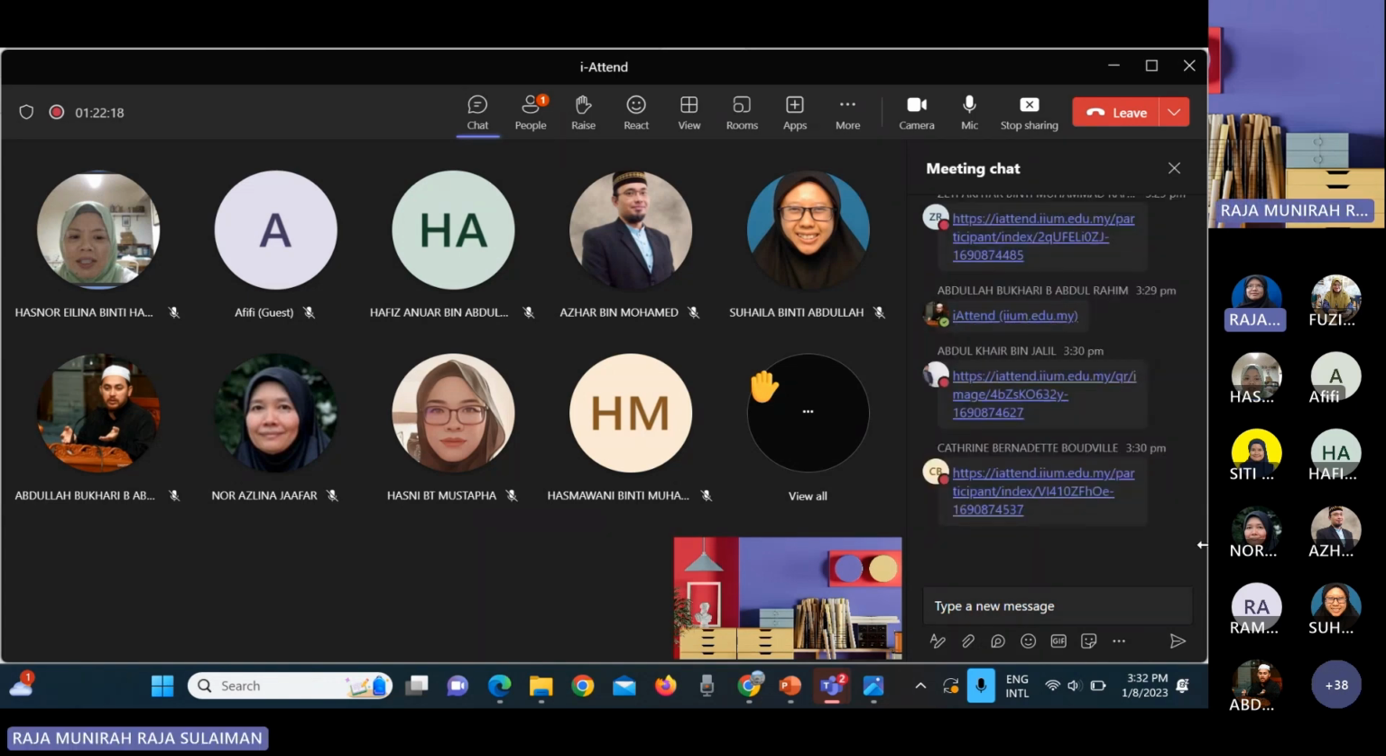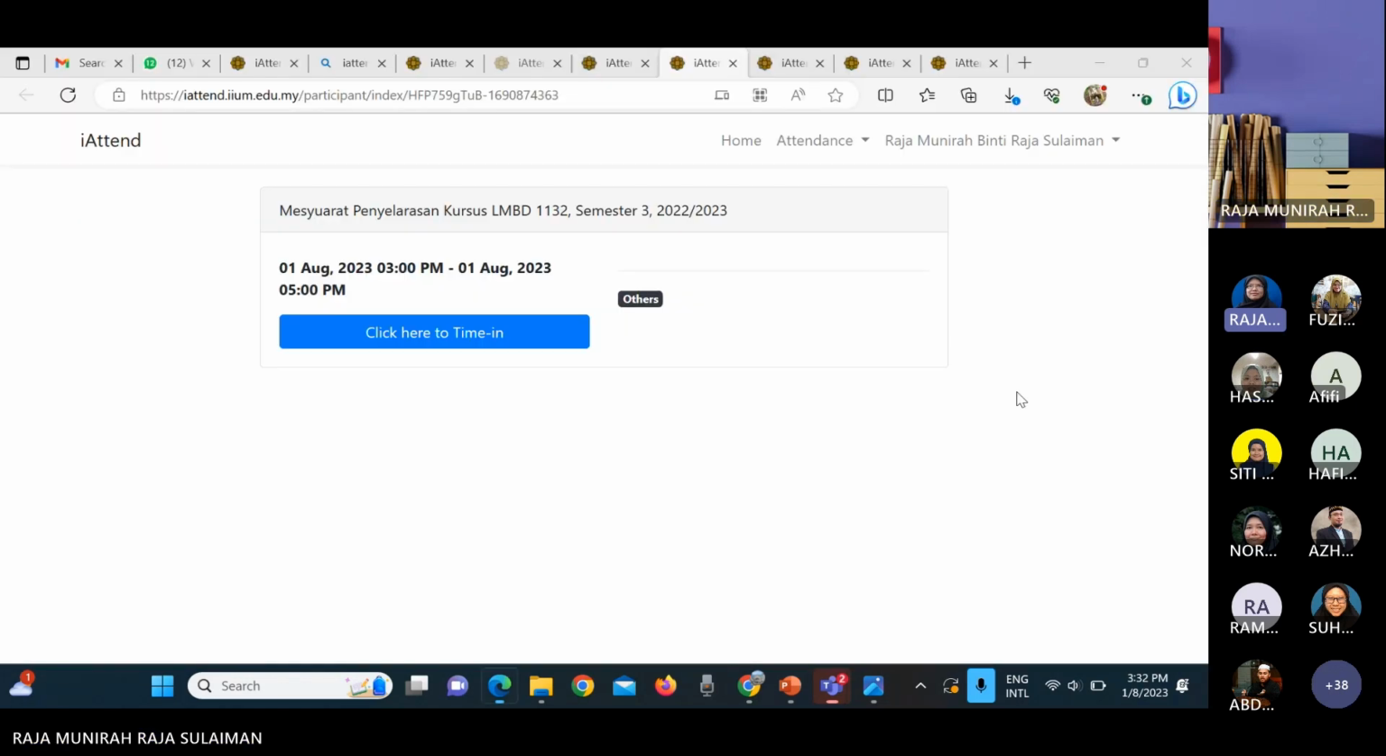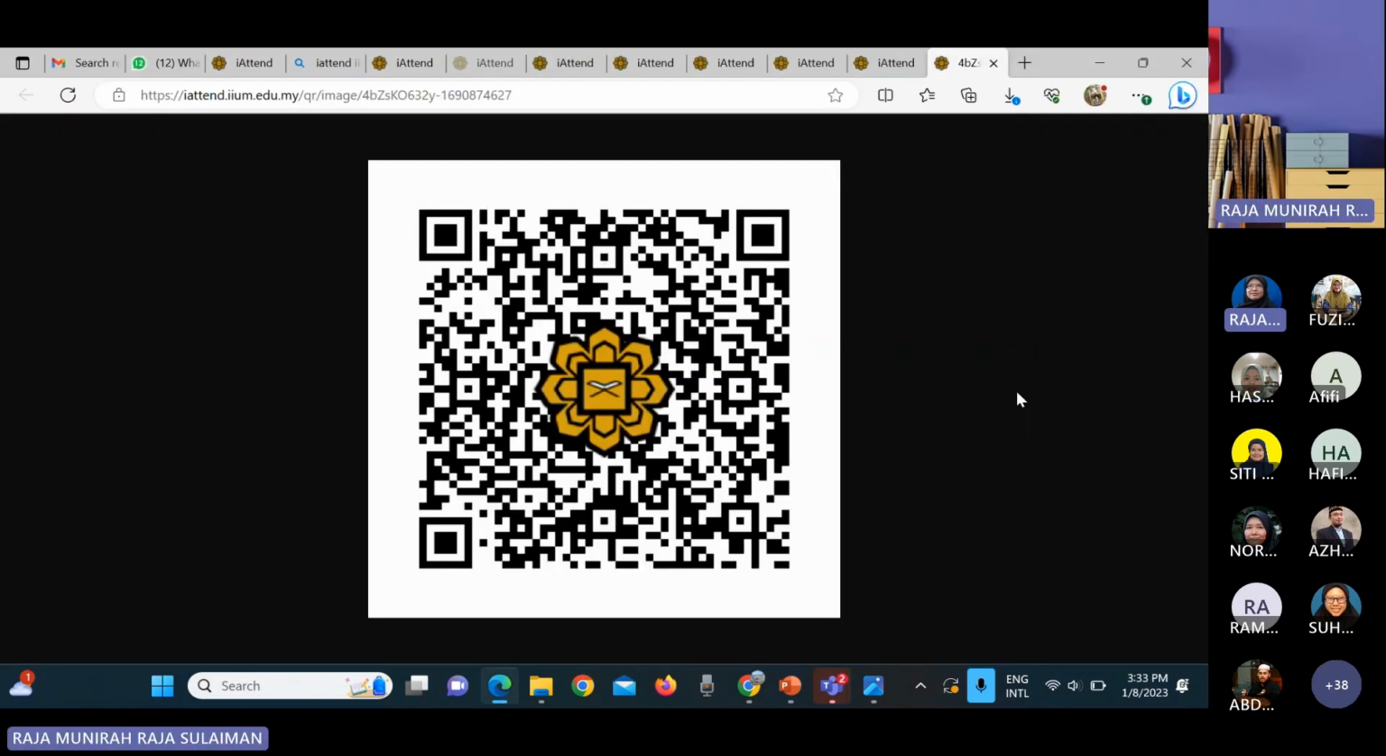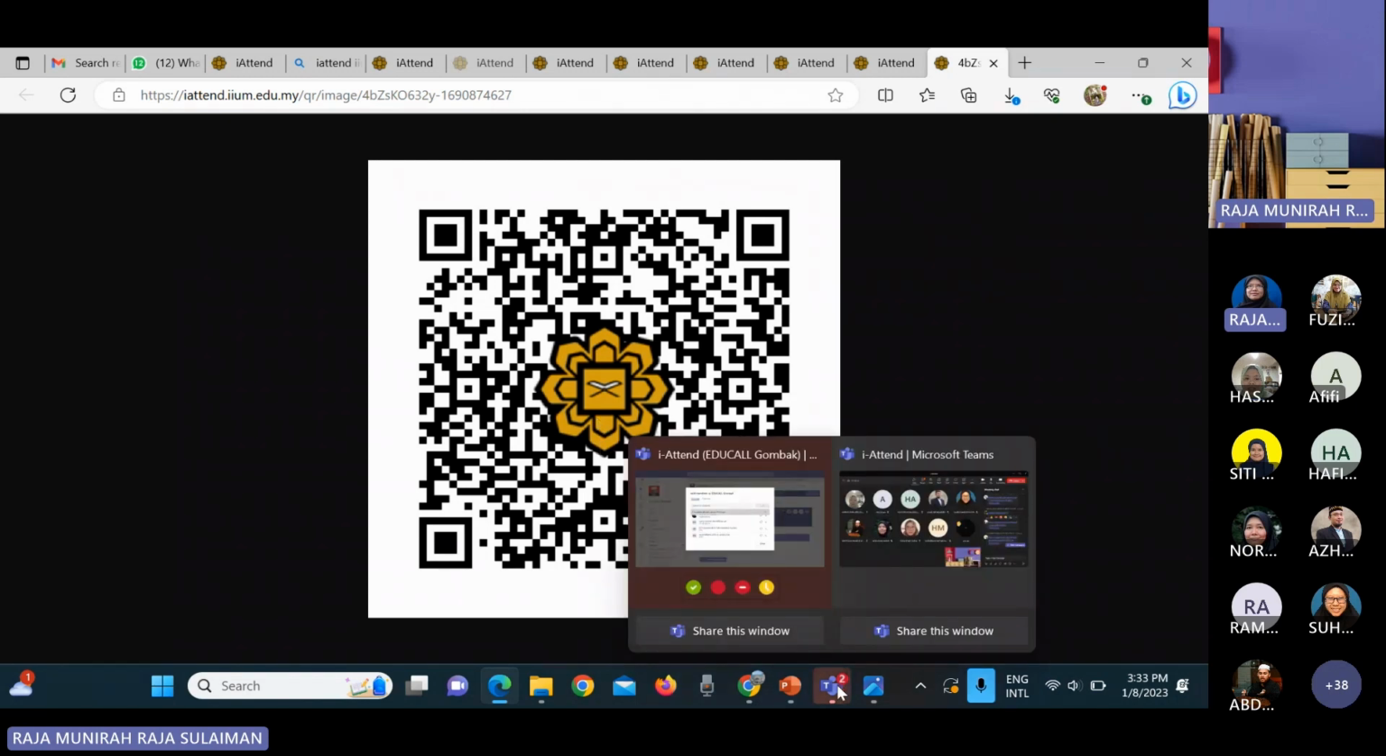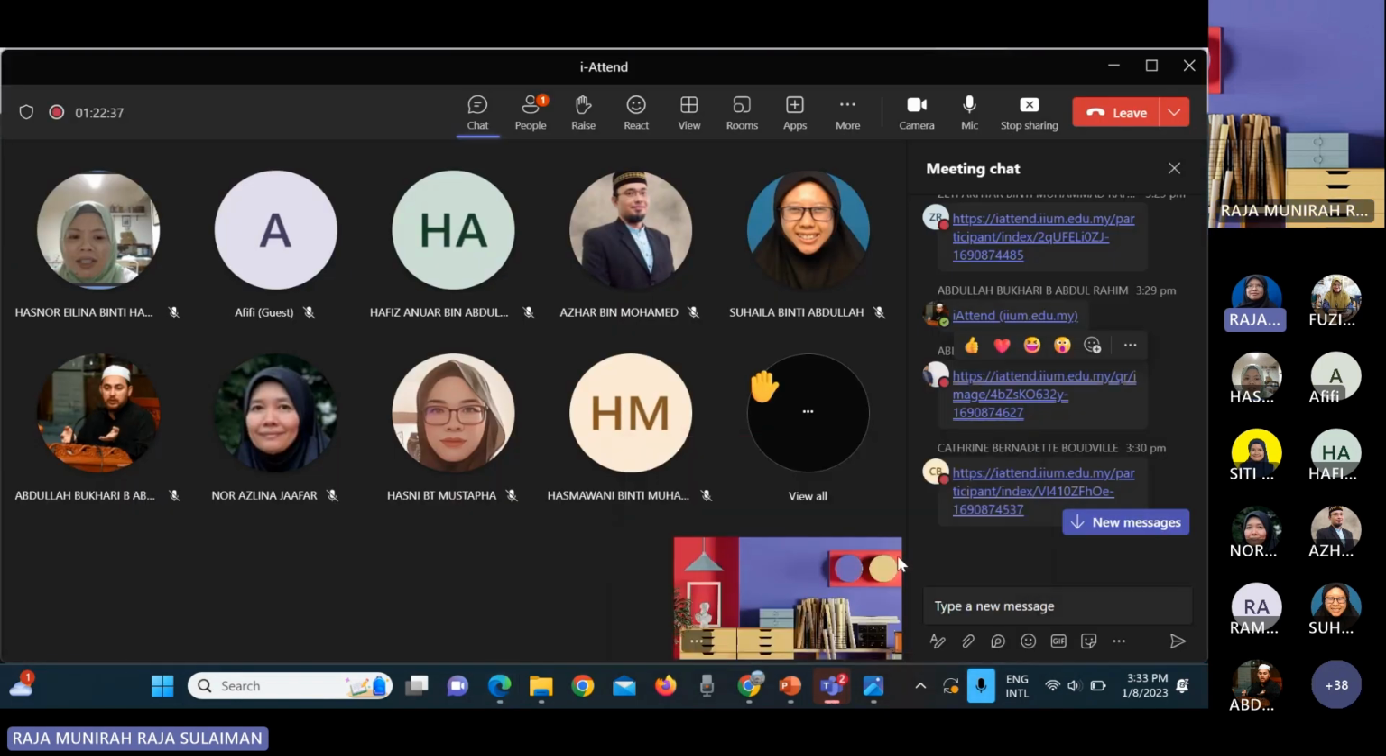Yang ni Ustaz Abdul Khair ni pun macam tak betul juga ni. Ini link. Mungkin Ustaz Khair nak share QR code. Kalau nak share QR code, betul lah link tu. Tapi kalau link untuk orang klik I attend tu, ini bukan link yang betul lah Ustaz.